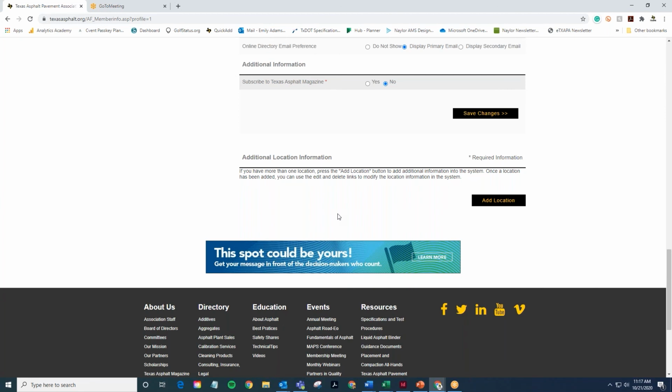Although you have the ability to add additional locations to your personal information, please use caution. These locations pertain to you personally and will not reflect as locations of your organization.